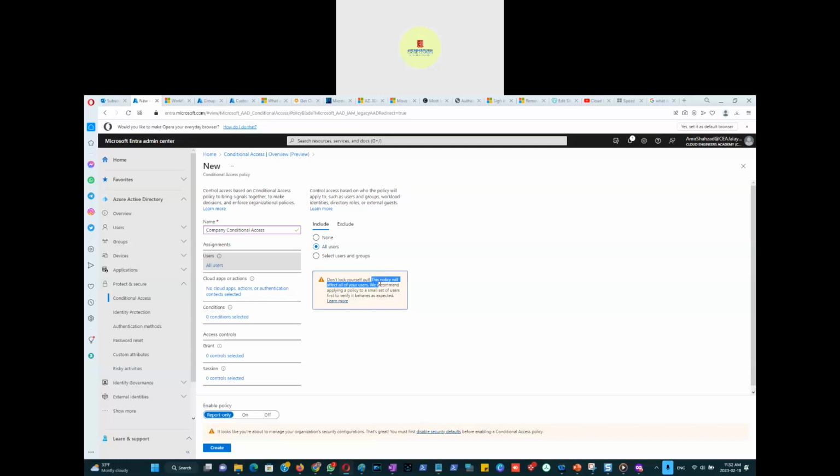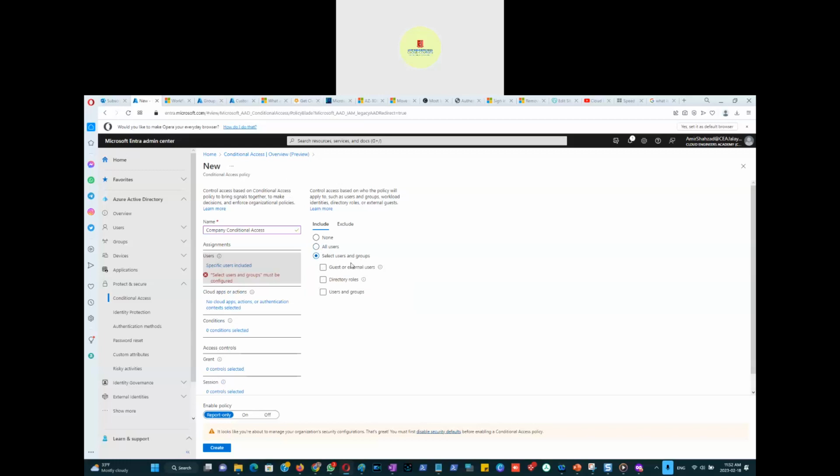Okay, so anyway, this policy will affect all of your users. We recommend applying a policy to a small set of users first to verify it behaves as expected, because you're about to block access. Right? So better go for select users and groups and guest or external users. I would love to put this policy on guest or external users. Some of the guests are vendors from Microsoft, vendors from very big companies which we are paying a pretty high amount to help us develop some of our applications.